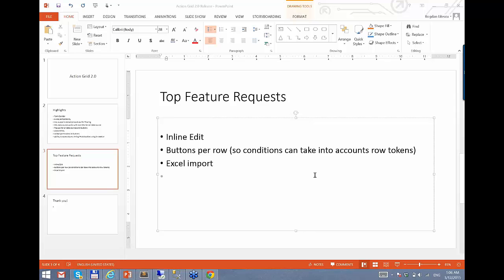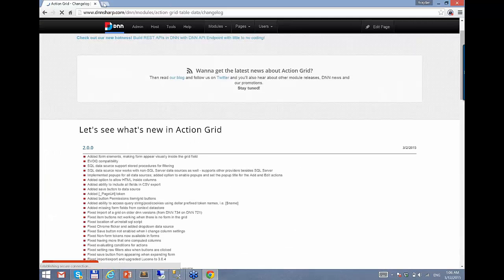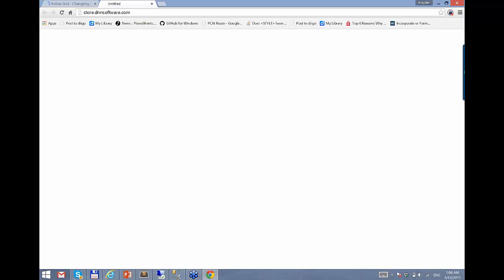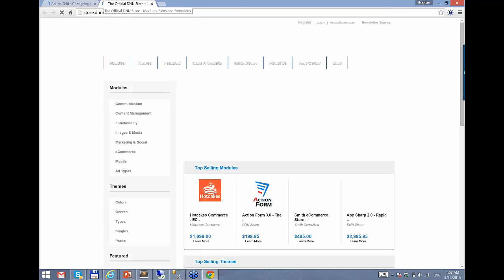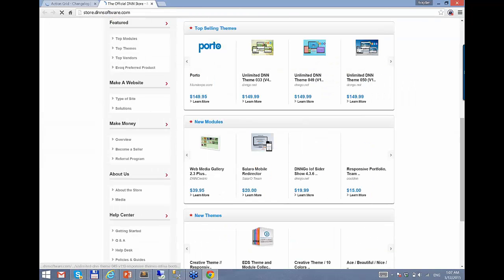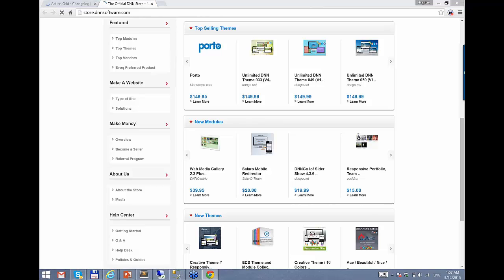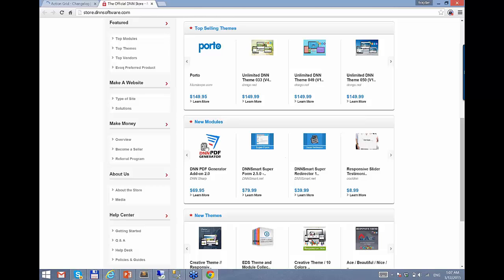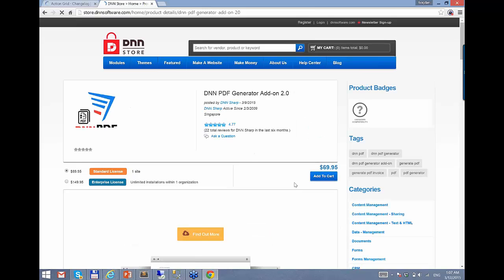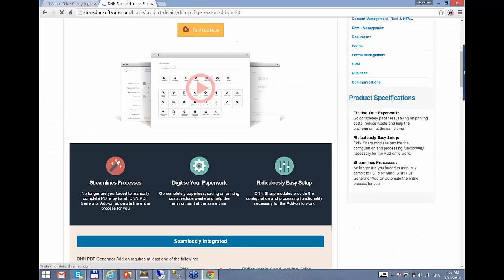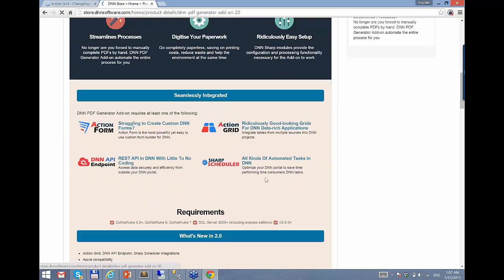Okay, another question, is there any sort of PDF output? Well, if you watch the DNN store, maybe you noticed that we just released PDF Generator 2.0 yesterday, I think. And the major change is that we made it work with all action-based modules. So up until now, it only worked with action form. So let's see the new modules. DNN PDF Generator. So right now this will work with any of our modules. It will work with all these 4 modules.